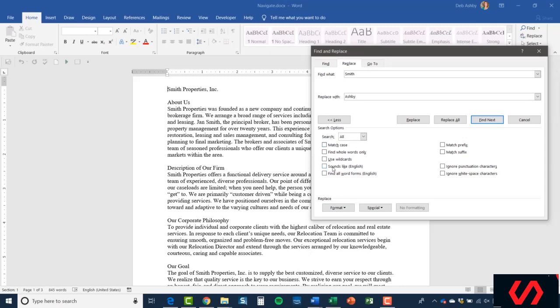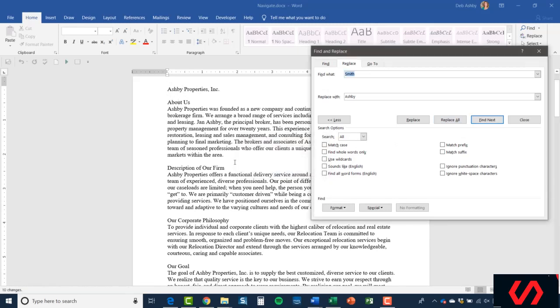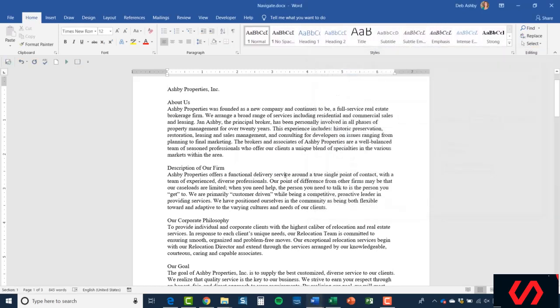And again, I have all of these options if I want to select them. Now I'm happy just to do a straight replace here. So I'm going to select Replace All. And you can see it says all done. We've made 10 replacements. And if you look at my document behind, that first line, Smith has now been replaced with Ashby. So a very quick way of replacing multiple words in a document. And let's close down that window.